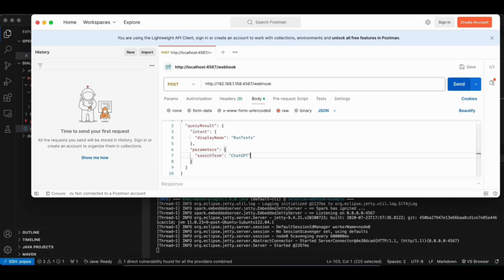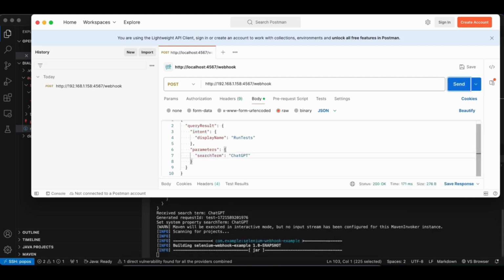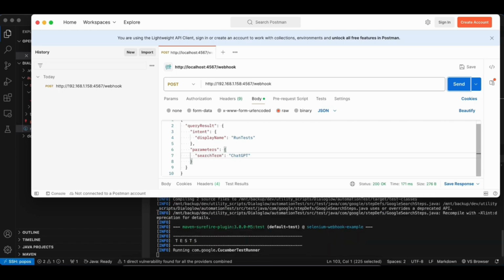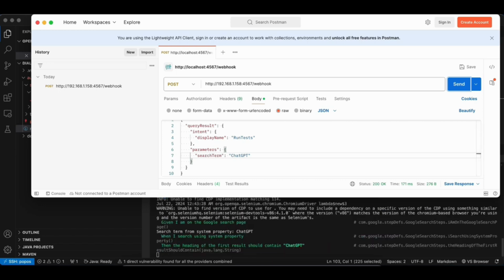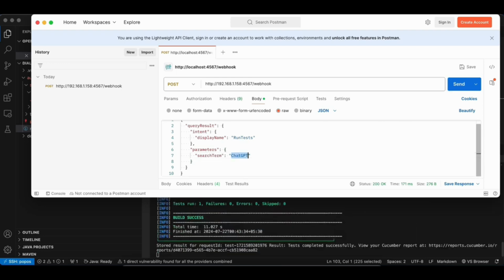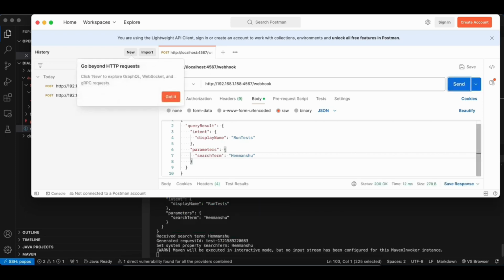Now if I click on send, look, as soon as I click on send, the webhook was sent to our web server, and based on the terms that we have sent, the test execution started. Right? Now let's double check if it's actually working from here only.